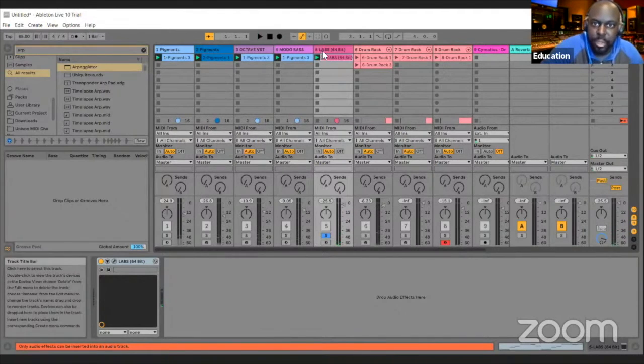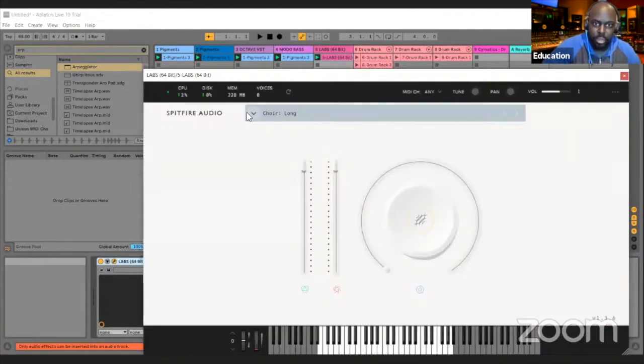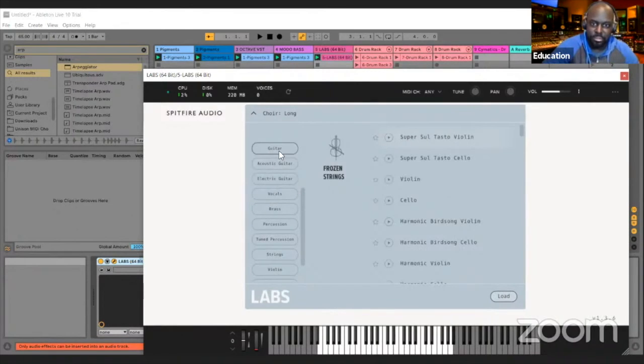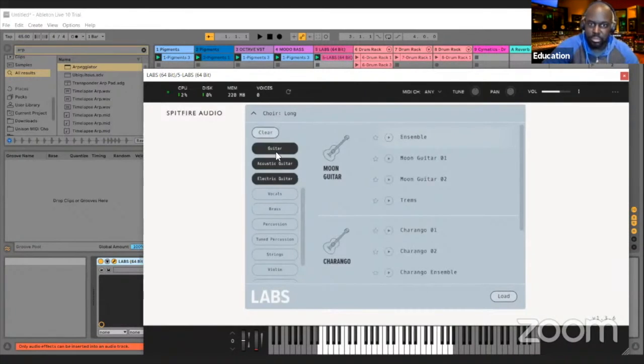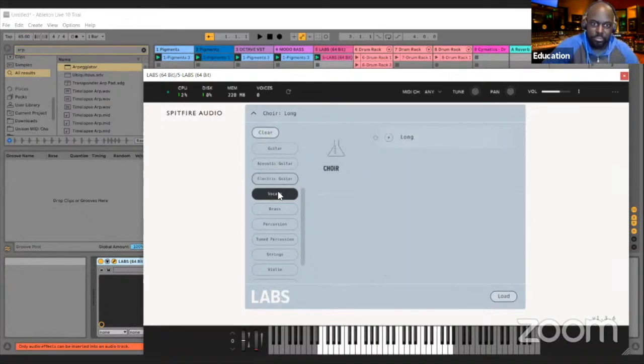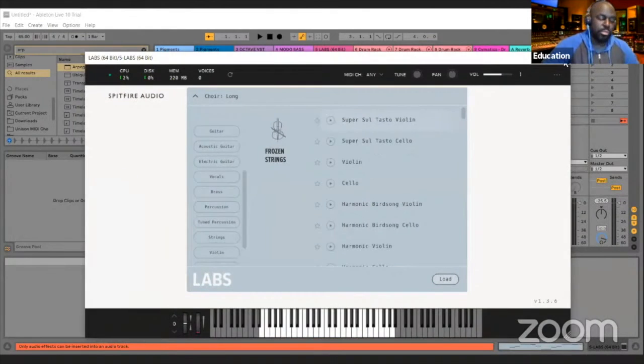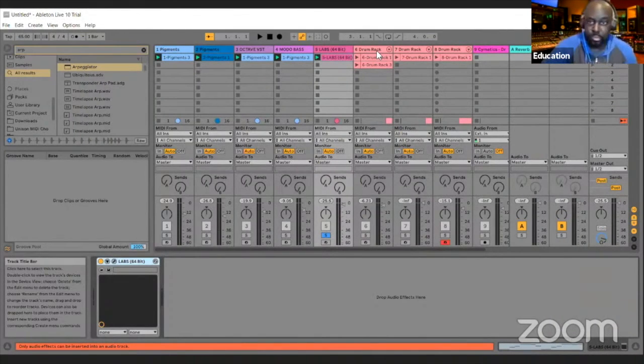And this is what Spitfire Labs looks like right here. It's very cool. I love it. It has a ton of sounds, and you pick the sound category you want, and then from there it opens up into the sounds that fit. So, acoustic guitar, electric guitar, vocals, tons of sounds. Check out Spitfire Labs if you're a producer. You won't be sorry. Just make sure you have enough CPU to run it.